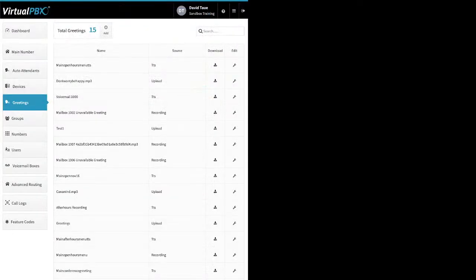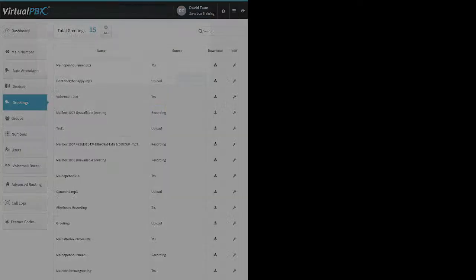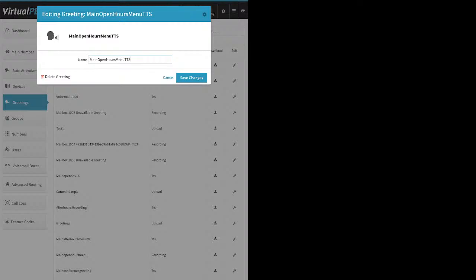Here, right, you see the greeting name. The source, TTS, text to speech, which in this case is pretty obvious, right? Upload means you uploaded the file, and then recording means you recorded it over the phone. You can download these files so you can listen to them to make sure they're still relevant or needed, especially in the case of the main menu open hours TTS. You can click on the little wrench icon here.